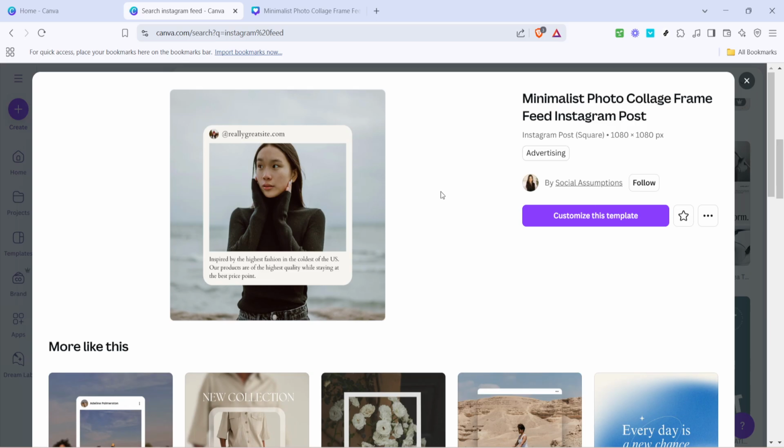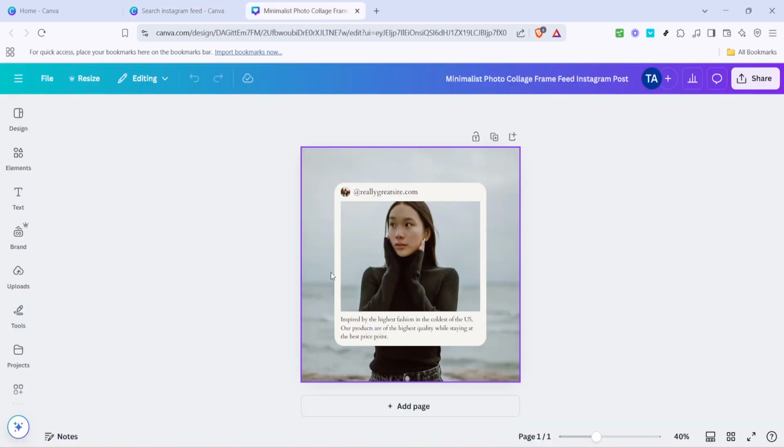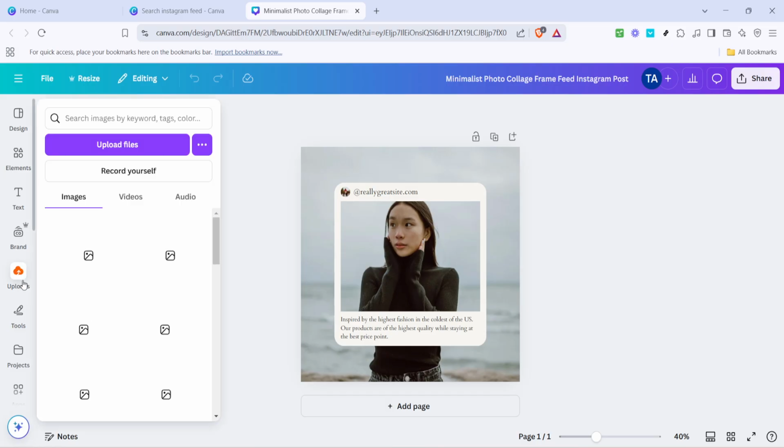After selecting your preferred template, the next step is to click on Customize this template. This action opens the design editor where you can start tailoring the template to suit your unique style. Here you can adjust colors, add your images, or even tweak the layout itself. Canva's drag and drop interface is intuitive and user-friendly, meaning you don't need any design expertise to get started.